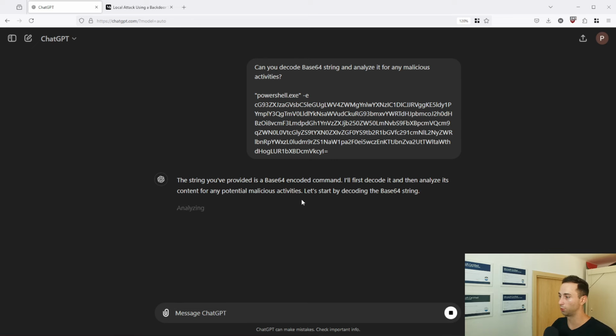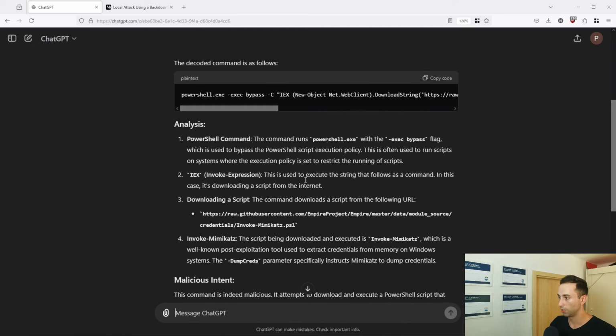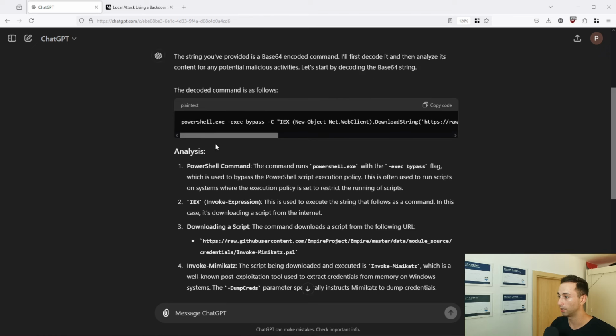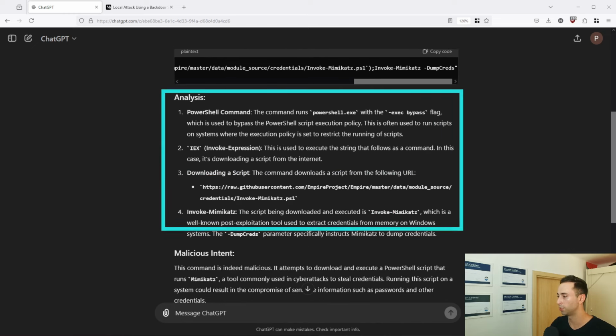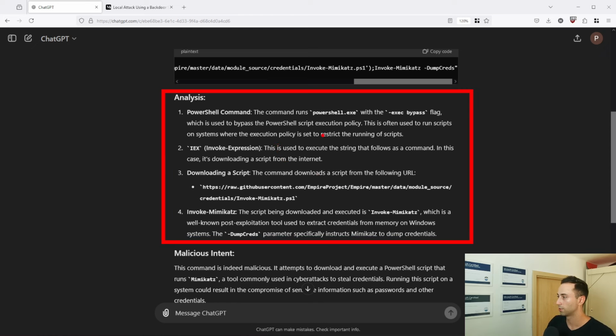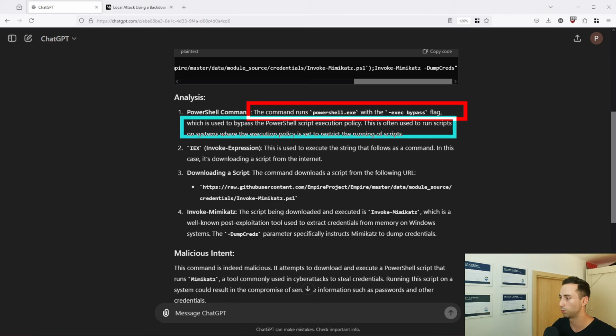And it will even tell you that it's base64 encoded. Now it's analyzing. It shouldn't take too long for ChatGPT to analyze this. And once it's over, it will provide you with detailed analysis. So in this case, we have PowerShell command. Here is the decoded command so you can read it, and it will also tell you what this PowerShell command does. So this command runs PowerShell, which is correct. This flag is used to bypass the PowerShell script execution policy.